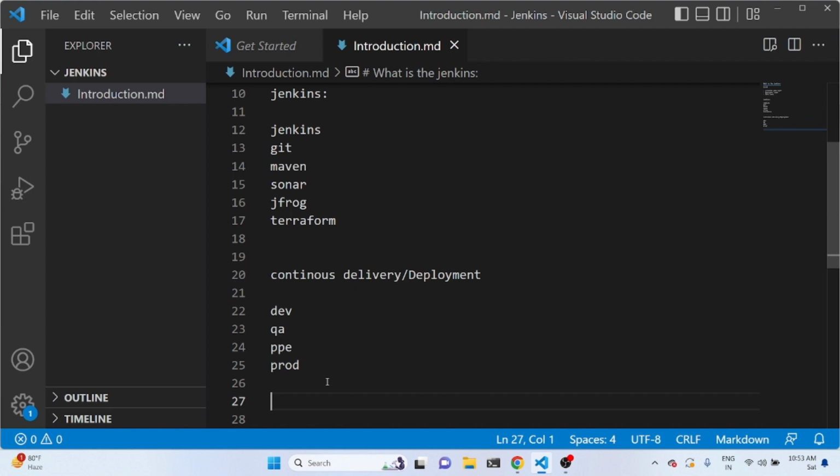So that's it from my end today. In the next session, we will understand how to install Jenkins, then how to build our code and how to package our code using the Maven tool.